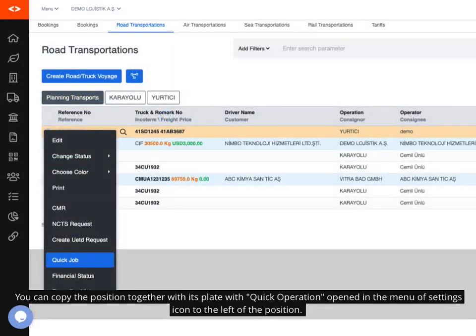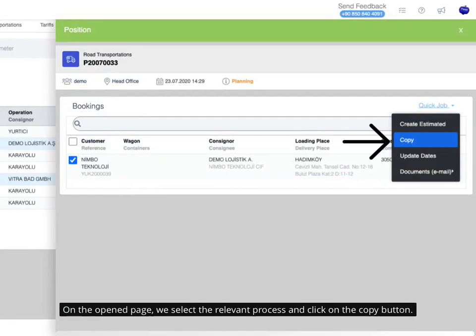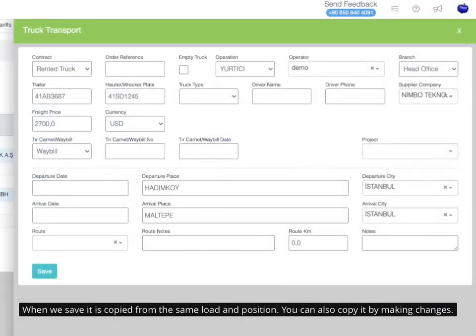You can copy the position together with its plate with Quick Operation, opened in the menu of Settings icon to the left of the position. On the opened page, we select the relevant process and click on the Copy button. When we save it is copied from the same load and position. You can also copy it by making changes.